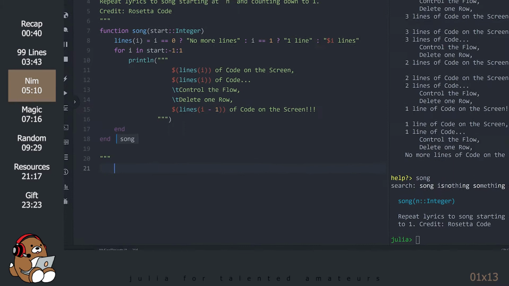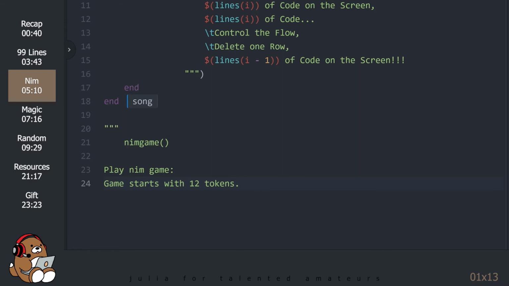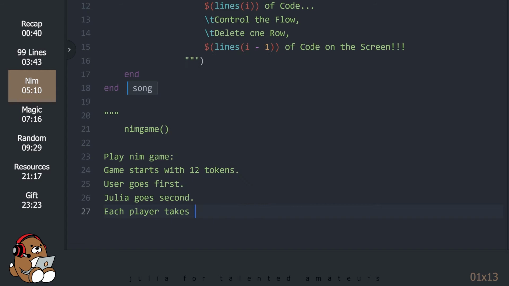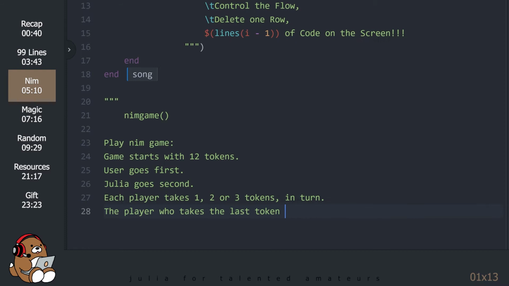The Nim Game is a simple game where the second player will always win, if they know the trick. The game has only three rules. 1. Start with 12 tokens. 2. Each player takes 1, 2, or 3 tokens in turn. And 3. The player who takes the last token is the winner.